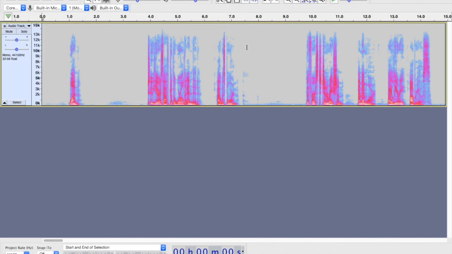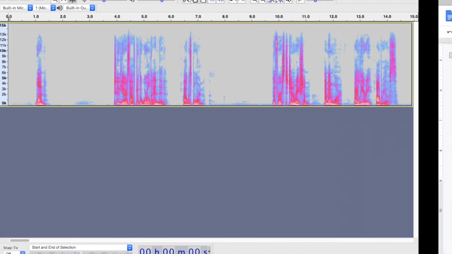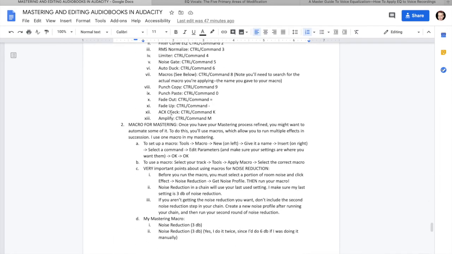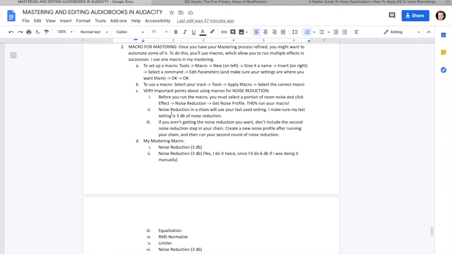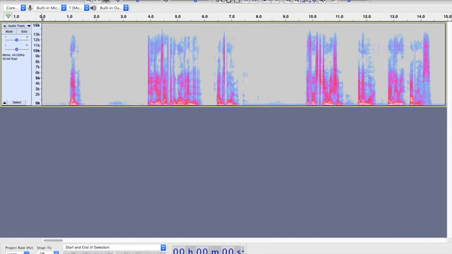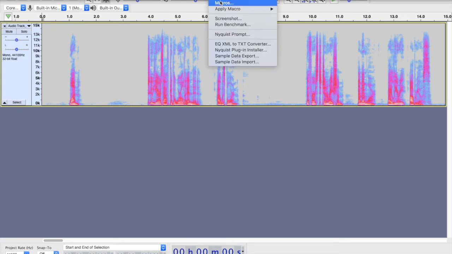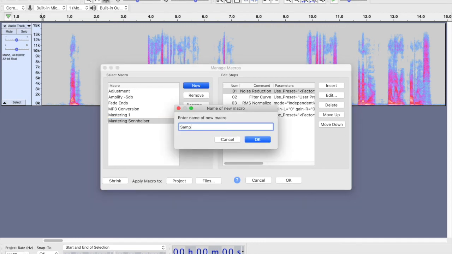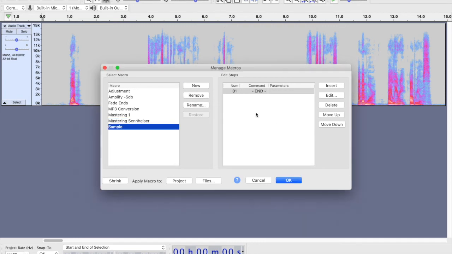I use something called a macro. Once you've set everything up, you can do a macro. And we're going to go down in our document here all the way to time savers. And I love doing this. It's the coolest thing. So we go to Tools, Macros. All right, we're going to say new macro. I've already got mine set up, but new macro. I'm just going to say sample. And a macro, all that it does is it automates a bunch of different things, so you don't have to do them all separately. It's going to automate almost our entire mastering process.